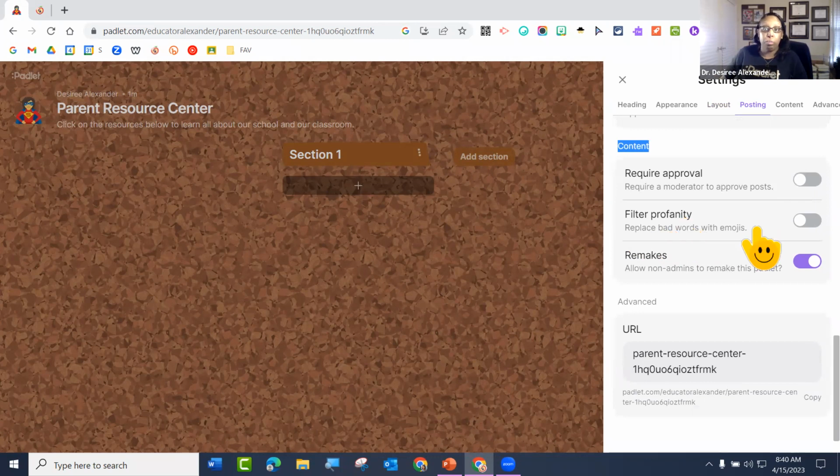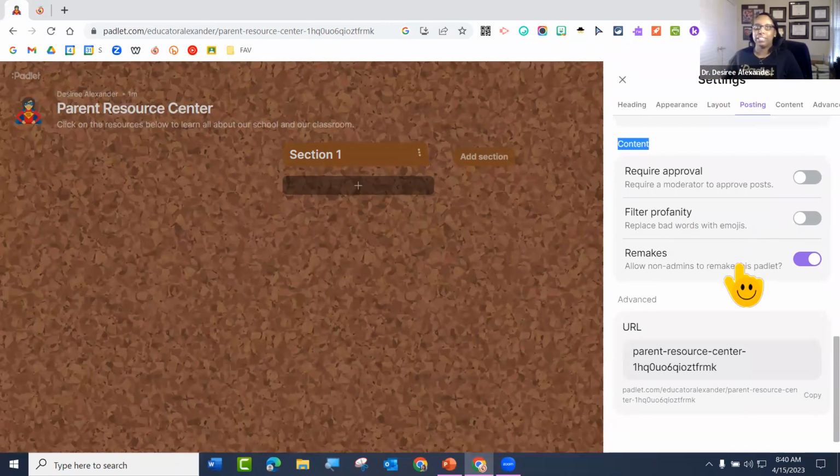Do you want to filter profanity? So what it will do is if they put a bad word, it's going to replace it with an emoji. I mean, you'll know what they're trying to say, but it's still going to replace those bad words with emojis, at least before you go delete it, right? At least you'll catch it a little bit before you go delete it.